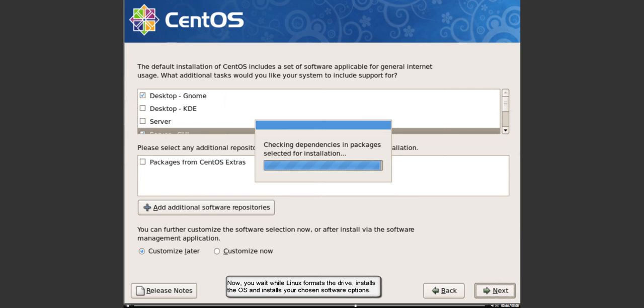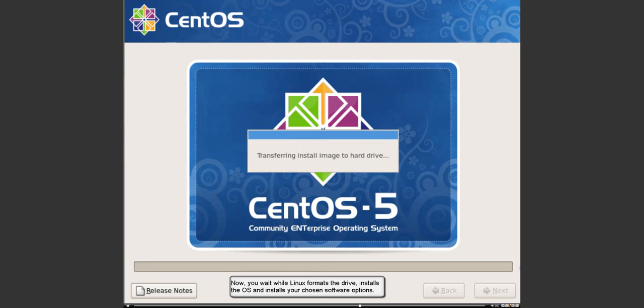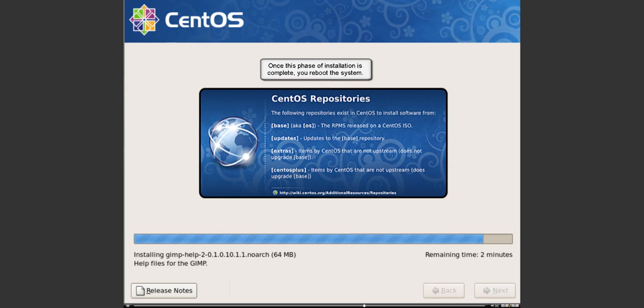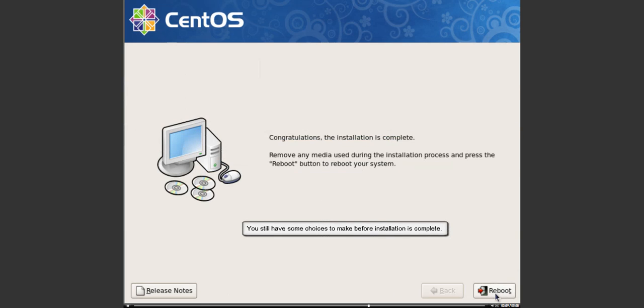Now you wait while Linux formats the drive, installs the OS, and installs your chosen software options. Once this phase of installation is complete, you reboot the system. But you aren't done yet. You still have some choices to make before installation is complete.